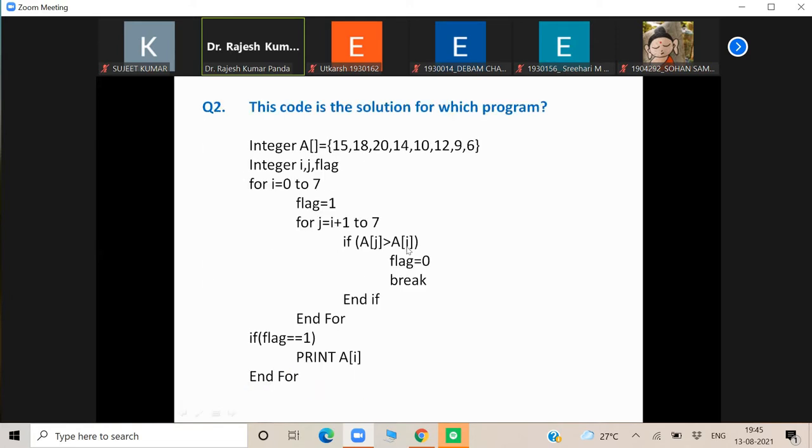Why am I showing these things? Because if you don't know programming, you cannot do this pseudo code. So mainly we will have to go for a dry run in this case. Logic is important. In programming, only language is not important. We'll discuss these things today also. Now, can you tell me this code is the solution for which program? You have to do this in 1 minute.